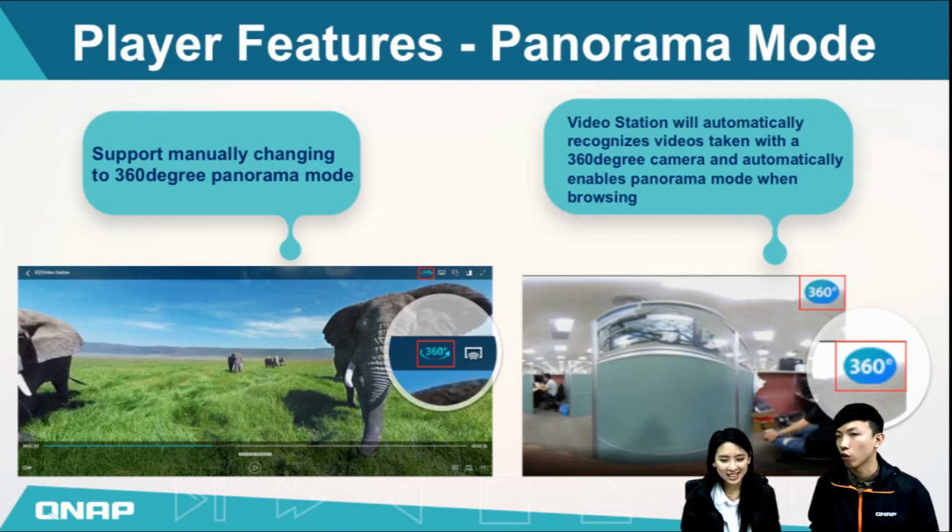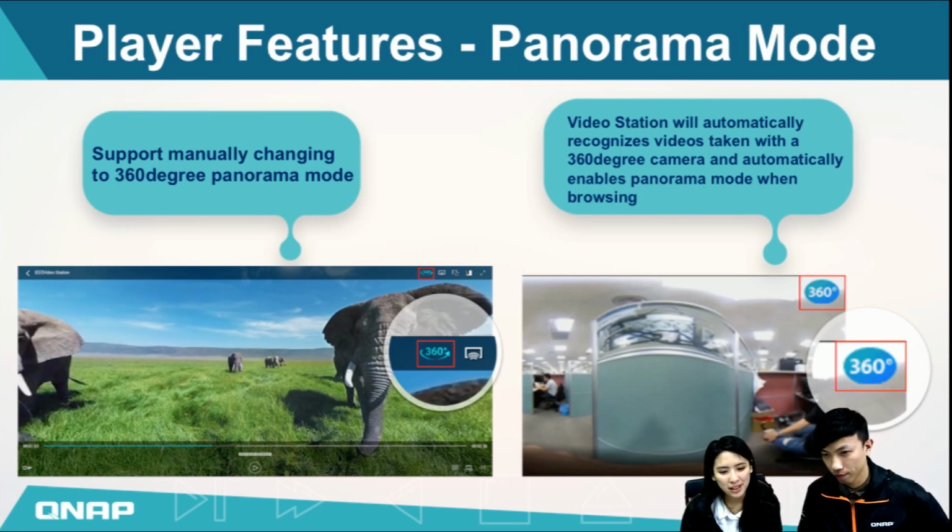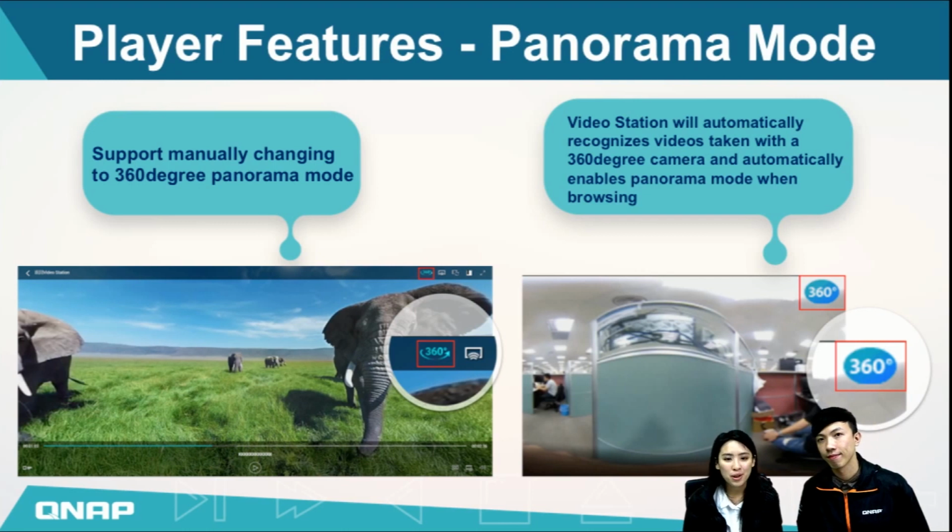Okay, so it's a good feature for our user. Yes, and we also support a 360 degree icon to remind the user that this video is 360 degree. And this picture reminds me that if you use a 360 degree camera, you can do it with some moving creatures, with your dog and with your fish, maybe, because it is so hard to track those moving things with a normal camera.